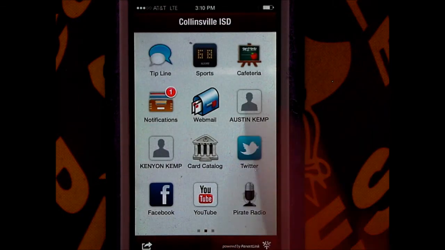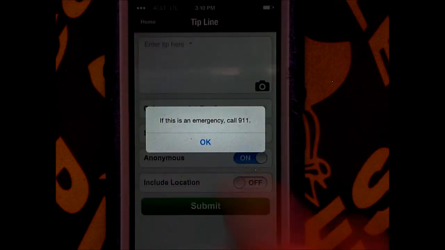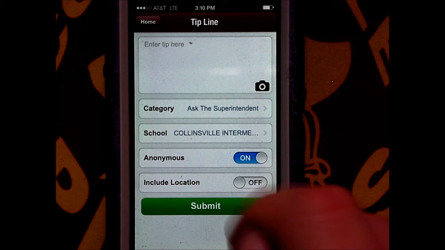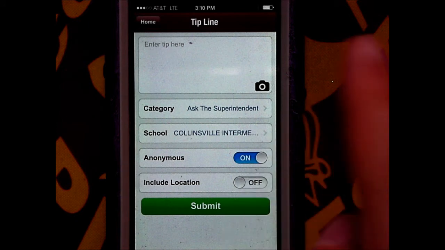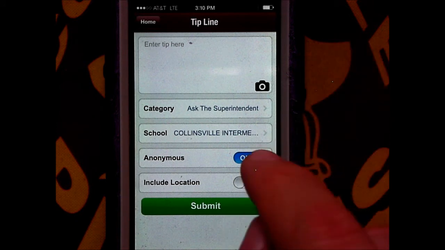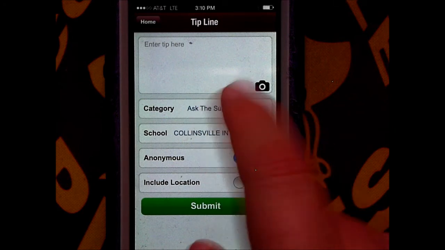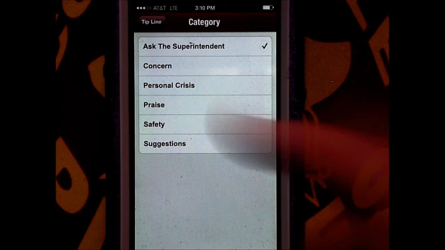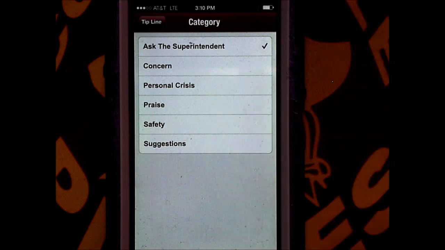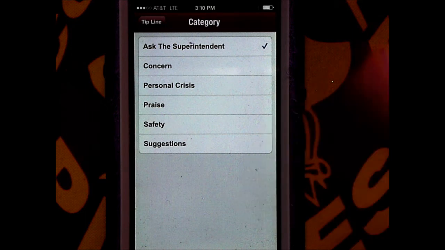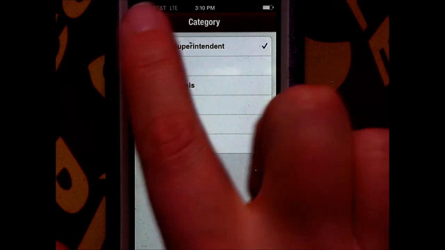You move over to the next, we have a tip line. It reminds you that if it's an emergency to call 911. The tip line has different categories. You can even send a photo. You can turn it on and make it an anonymous tip. You can have the location embedded or not. There are different categories. Ask the superintendent. You can kind of look at those. Depending on which tip comes in, it will deliver to the appropriate person for that.